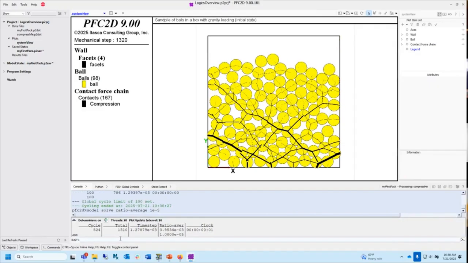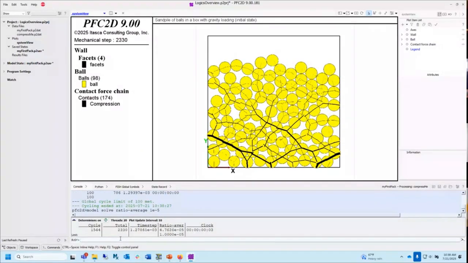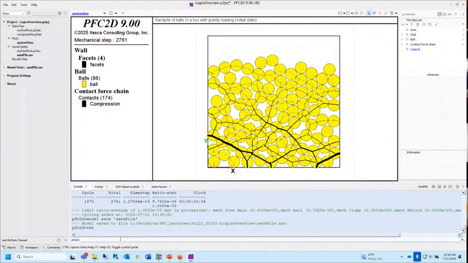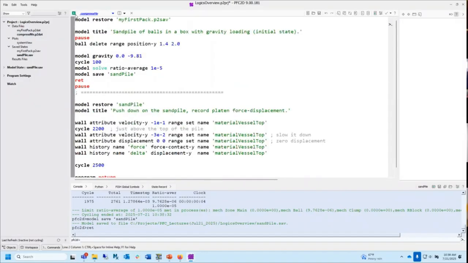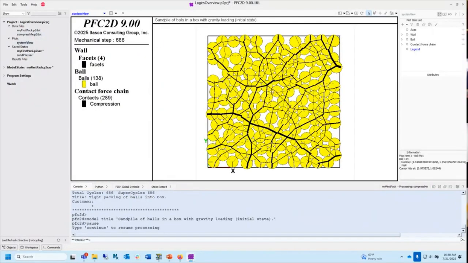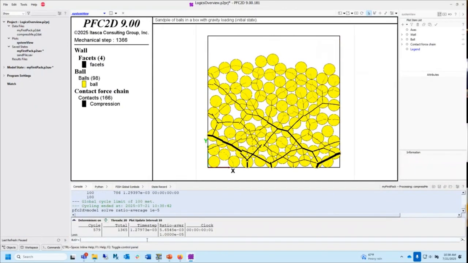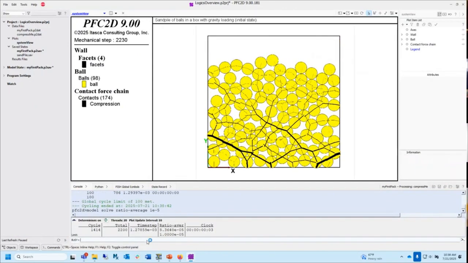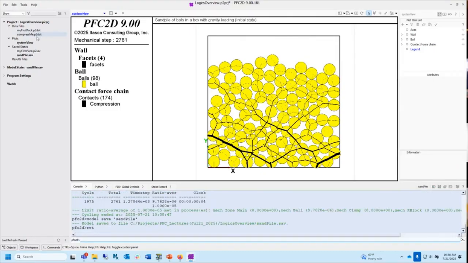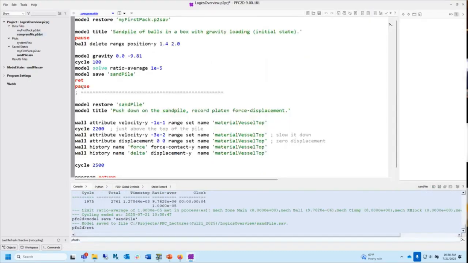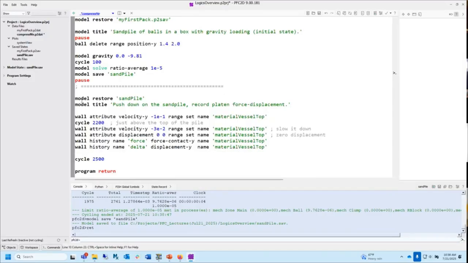Boom, pushes up, and I'm doing the solve ratio average, 1e-5. There we go, right? Simple enough. Compress me, just look at it again, right? Delete the particles, and cycle. Nothing else. So that's my starting point. I'm going to call that a sand pile. Then I'm going to restore that, change the title, push down on the sand pile, record force displacement.